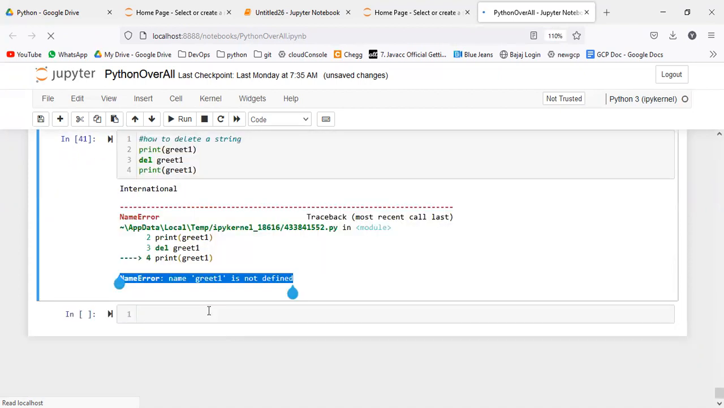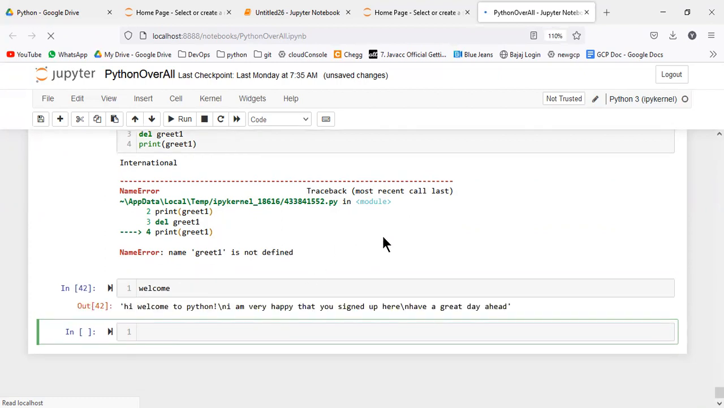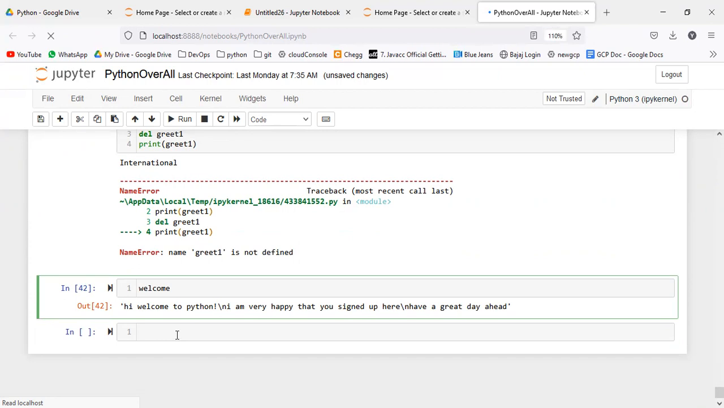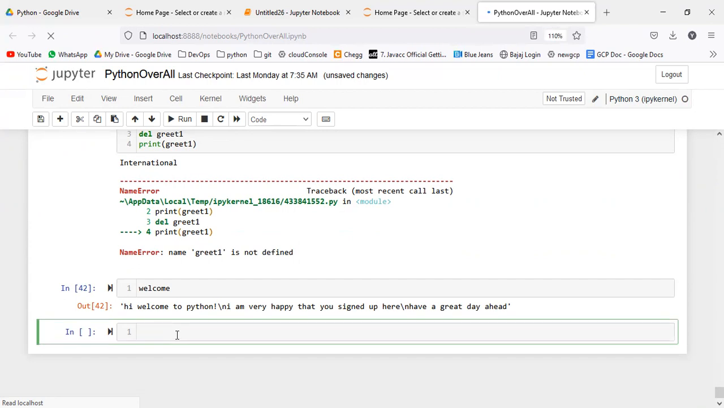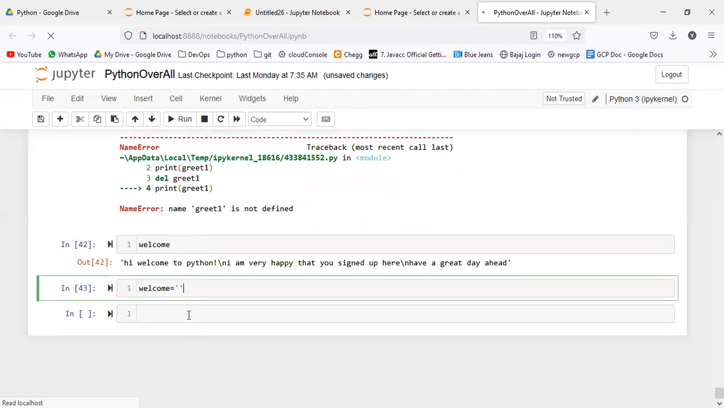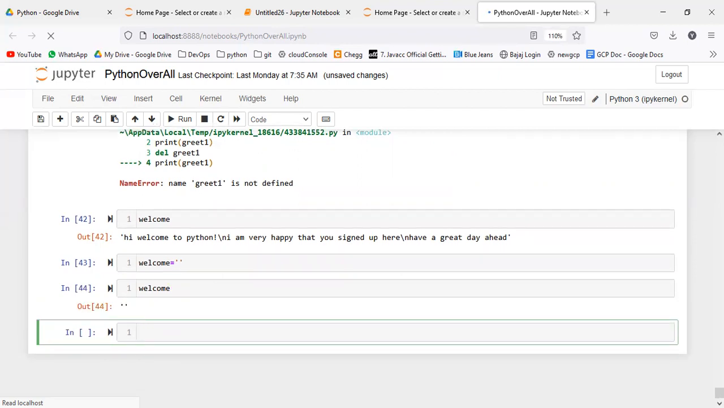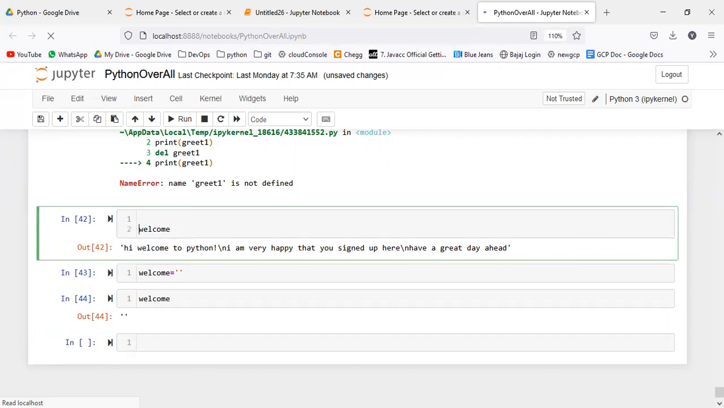Let's say I have one variable named welcome. How to empty a string? That is also possible. If I do welcome is equal to empty quotes, yes, it is possible. So what happened here? Now welcome does not contain anything. Welcome is empty now. So how to make the string empty? Just simply use single quotes.